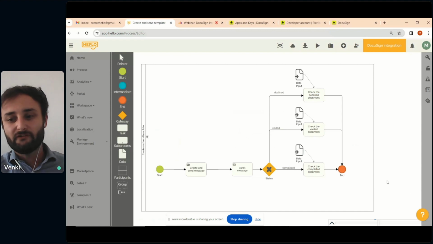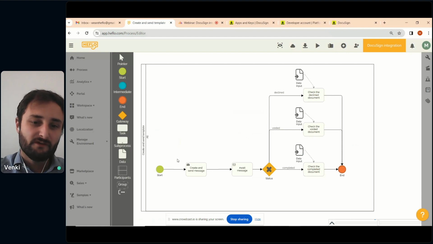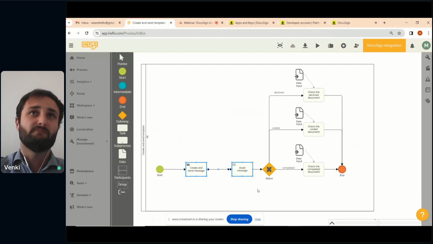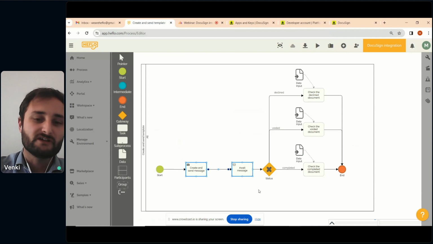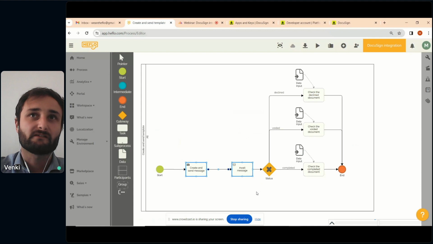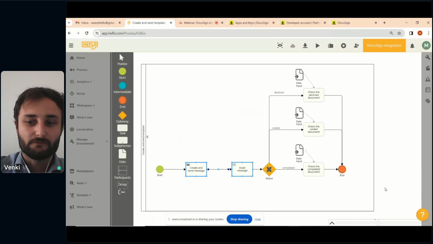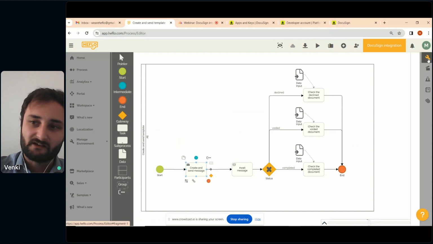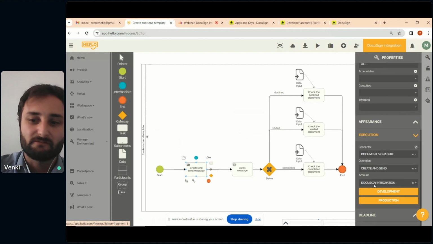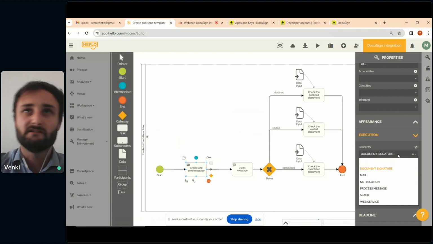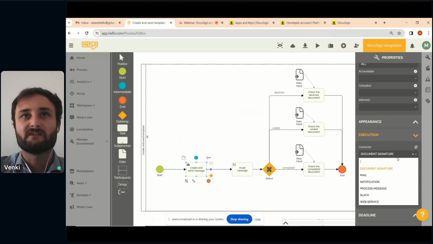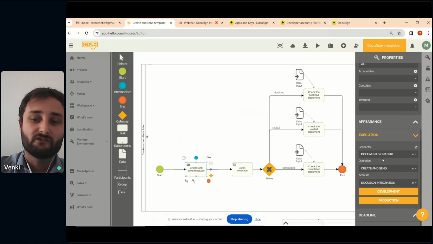So the first thing to set up will be these 2 tasks. As I said before, once we did the integration, a new connector is available for the task of send and receive message and for message event, okay? So here, if we click on the task and go to the properties and in the execution part, we can see a new connector, document signature. Normally, if you already know HEFLO, you know that for message tasks, we have the mail connector, notification, process message, etc. Now we have the document signature.